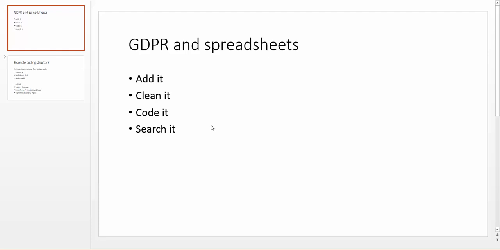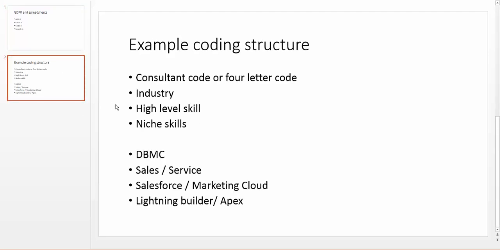Okay, the next level, after you've added all your information from your spreadsheets, you've cleaned it, it's all ready to go, is making sure it's coded. Now, coding is really important to make sure that you've got a nice defined market that you can access easily. So the example structure we've put in place gives 4 different levels that we suggest that you use to help define your market.